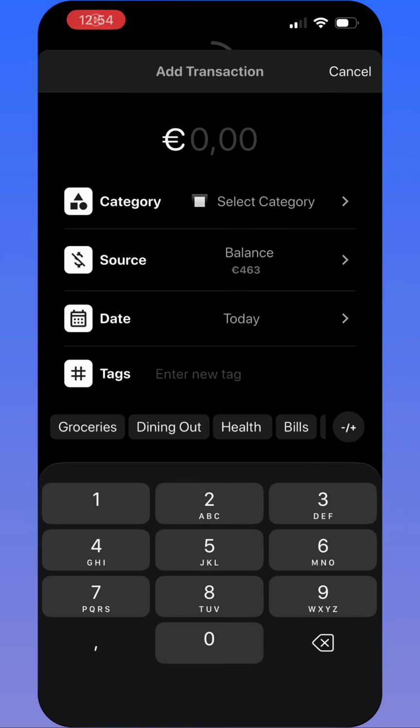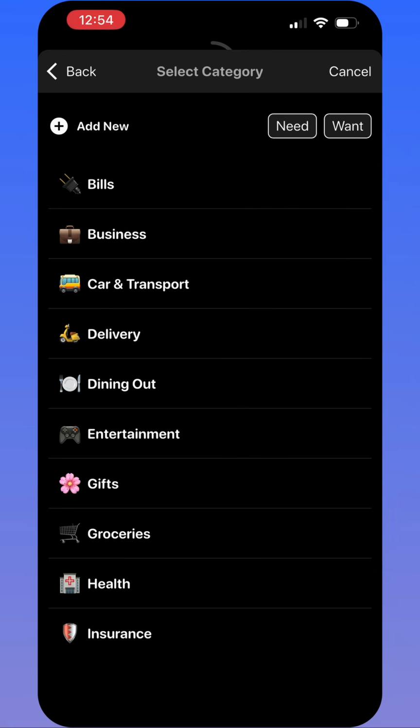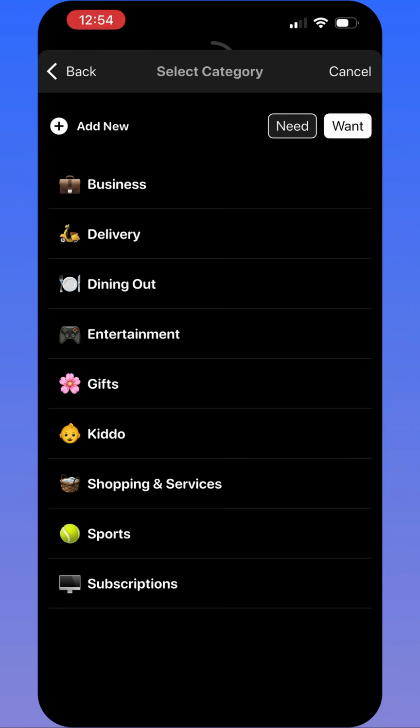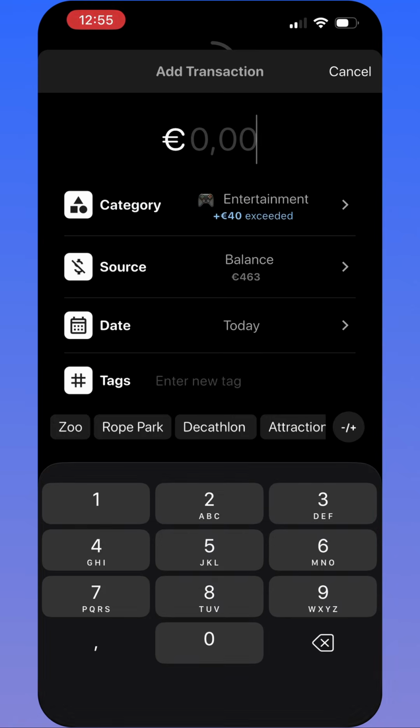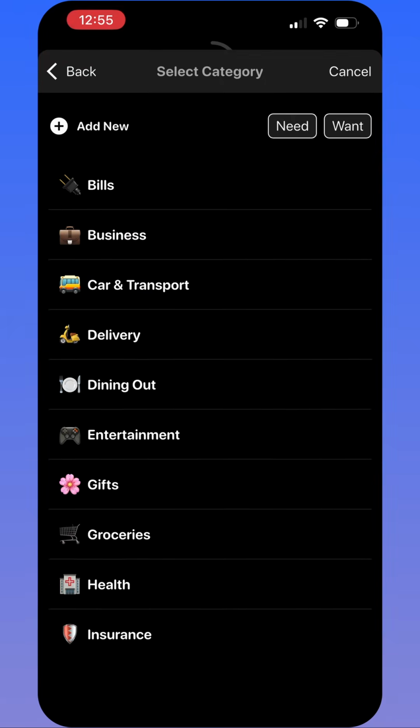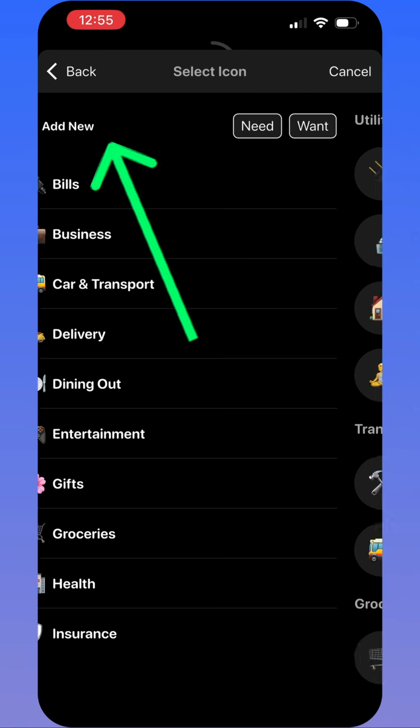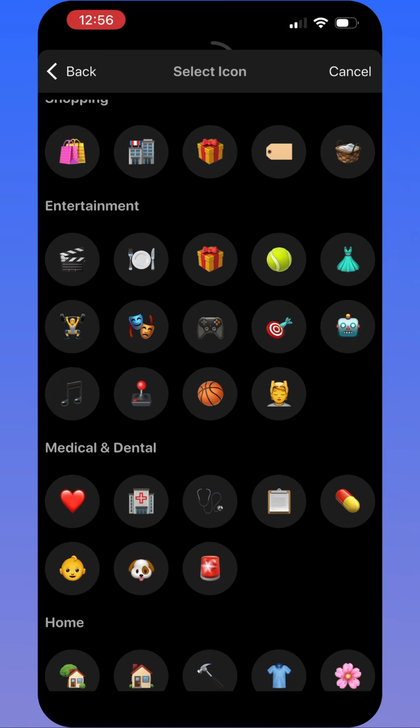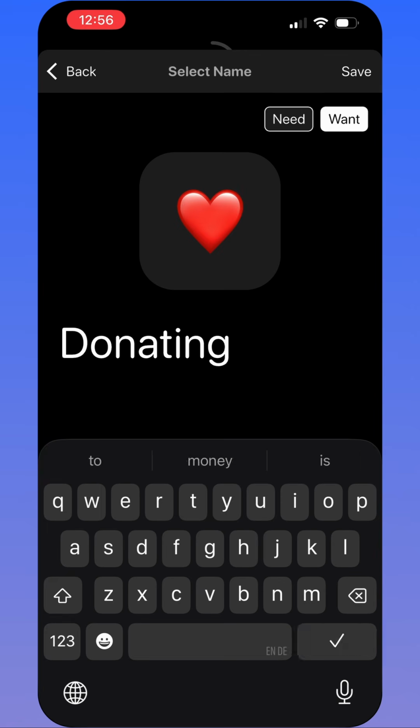If the category you're looking for is not presented in the suggestions, you can select it from the category menu. You can filter by need or want, find your category and select. If it's not available even among the planned categories, you can simply create it from the Add New button, choose an icon and give it a name.